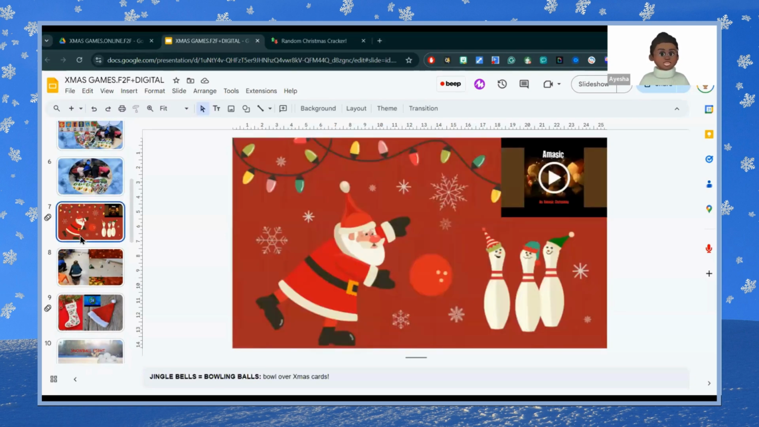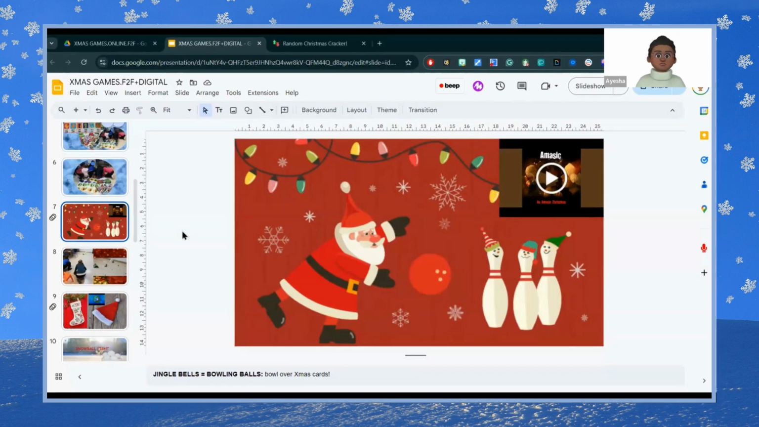The next one is Jingle Bells, a Jingle Bells bowling game. So if you've got, what should we call it, these bowling pins, you can set them up in your classroom, and you can use jingle bells to topple them over. I was able to play this game because I had very small bowling pins and very large jingle bells. So it was fun.